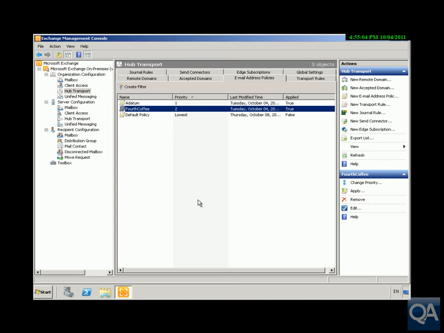Next thing we would do is go into the organizational unit, double click on the two users, go into their company setting under organization and just specify Fourth Coffee as their company. So that ends this demonstration of looking at how we configure email address policies.